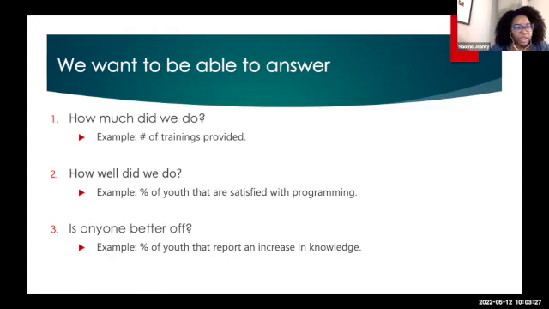So the first question, how much did we do? That is really going to be firmly in the output section of your logic model. This is where we talk about what we provided and who we served. An example of a metric that answers the question, how much did we do, is tracking the number of trainings that we provided, the number of youth that we served, and potentially the number of coaching sessions that we provided.